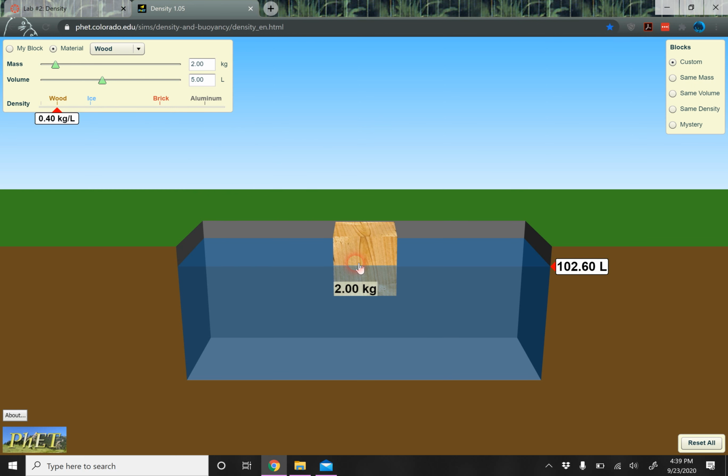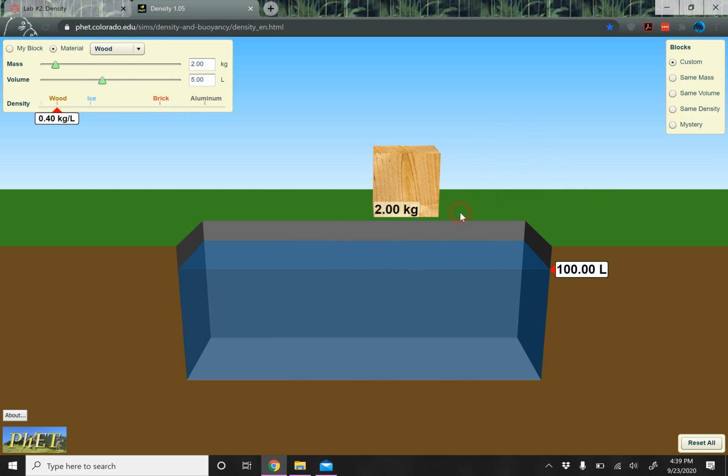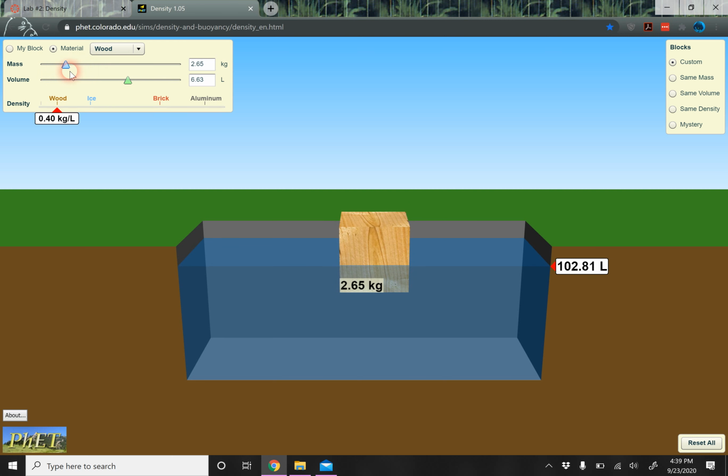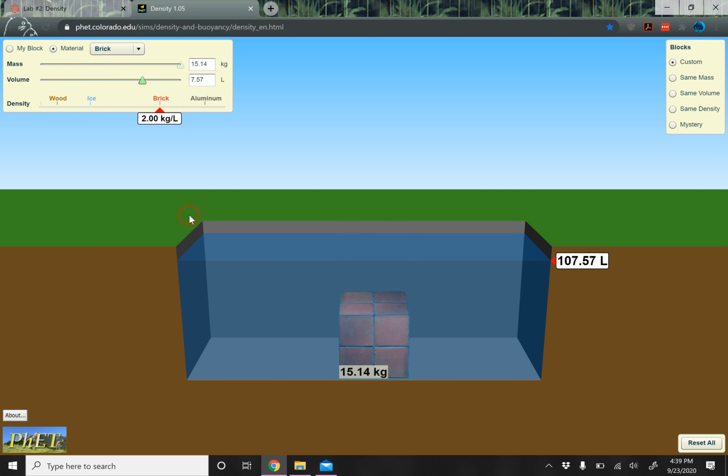So there's a few things here. The first thing it gives you is just a wooden block, and you can kind of play with it. And notice the units here are kilograms per liter. That'll be important when you're answering the questions later. And what you can do is you can change the density or change the mass and the volume while keeping the density the same. You can change some materials, like you can make it a brick, for instance.